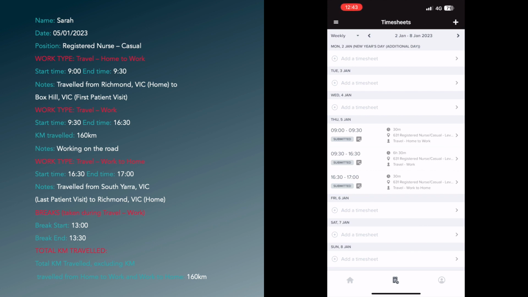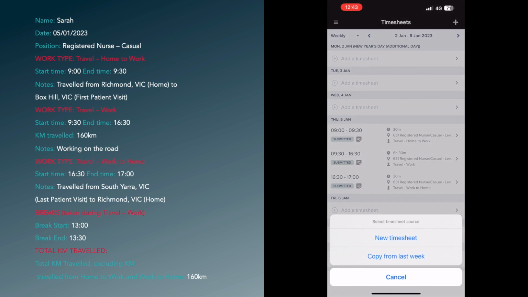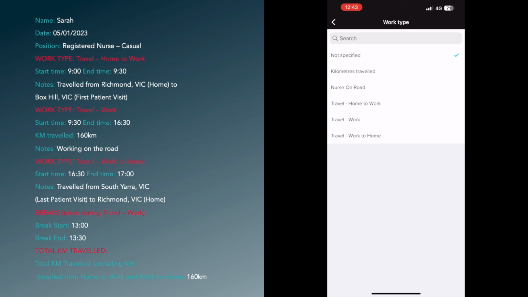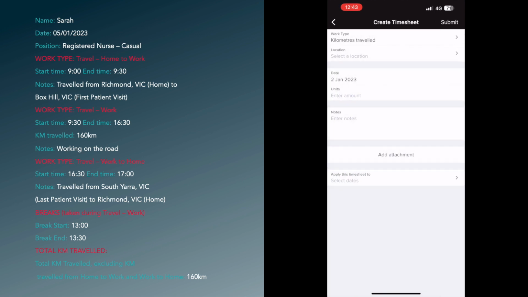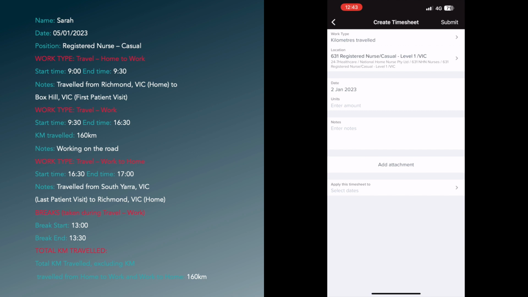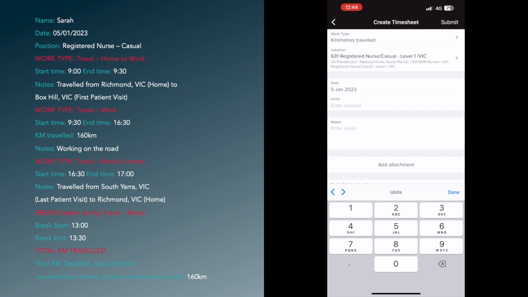We'll tap the Add button on the top right and press New Timesheet. The work type we will select is kilometers travelled. The location we will select is Registered Nurse Casual. The date of this shift was the 5th of January 2023. Unlike the other timesheets we have submitted, here we are only required to complete the units field. We will tap this field where we can enter the kilometers that we have travelled.